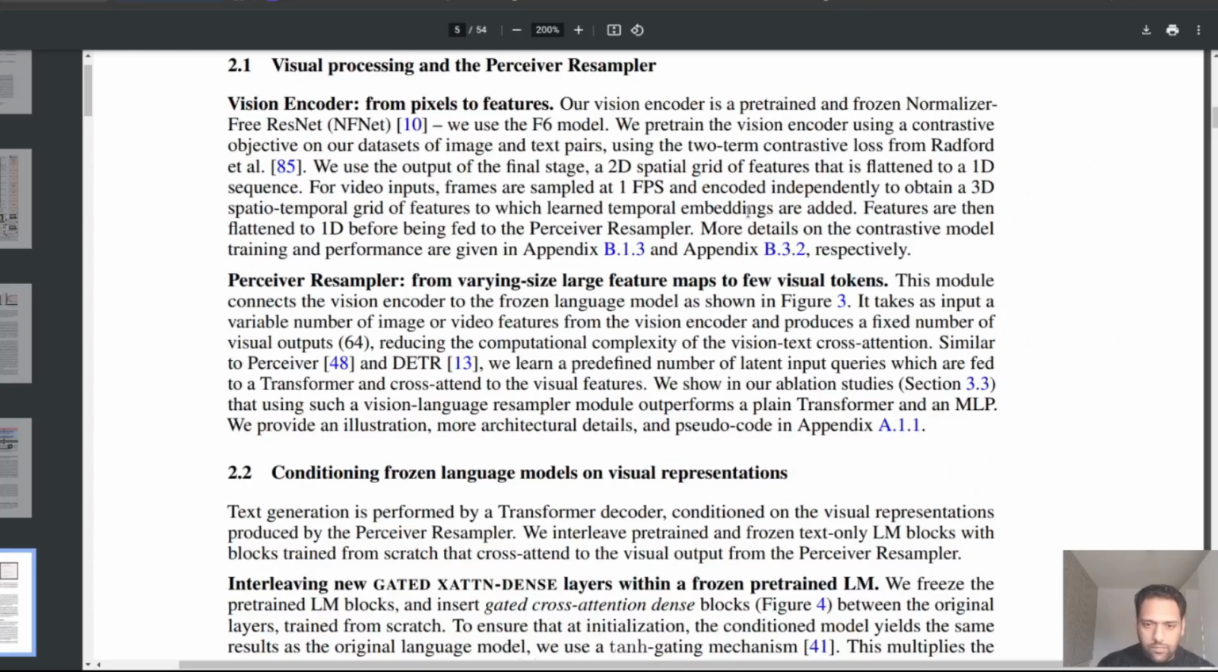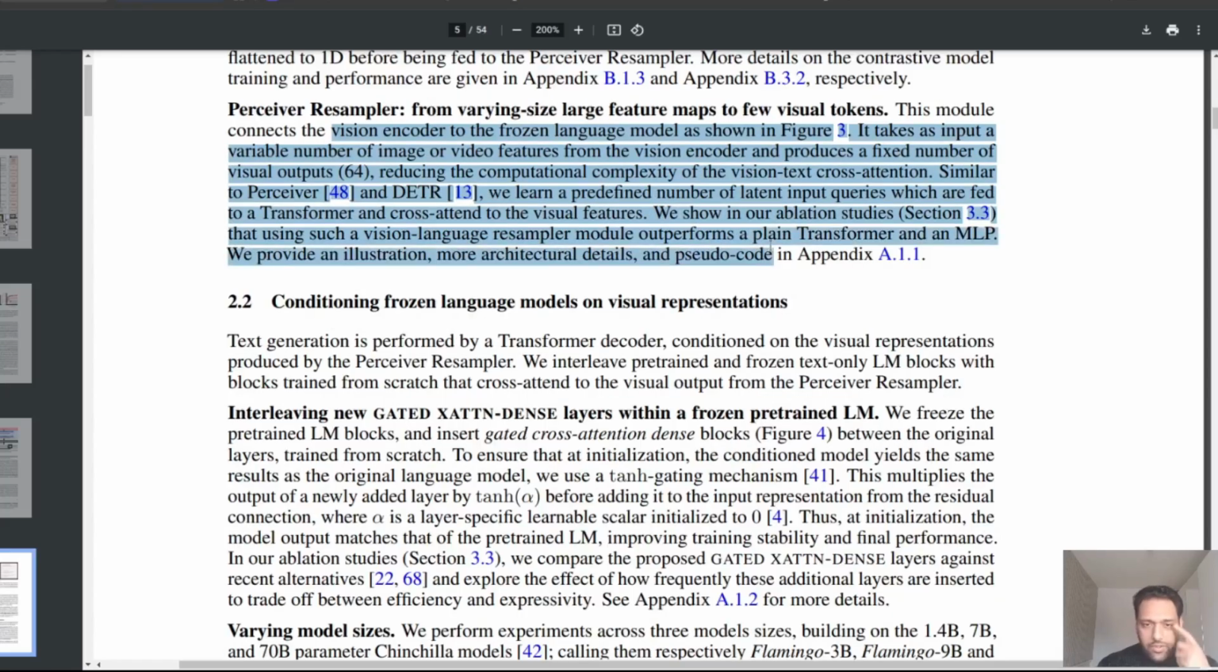So for the vision encoder, they are using this NFNet, but we will be using a vision transformer trained with the CLIP objective function of contrastive loss. So it's already pre-trained, the models are freely available. This one, I don't think it's freely available, that's why we can't choose it. Then they also talk about why we need the perceiver resampler, which I already explained. The idea is to have a fixed number of tokens.